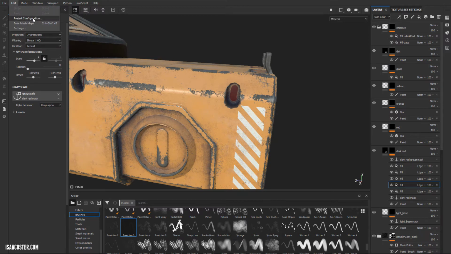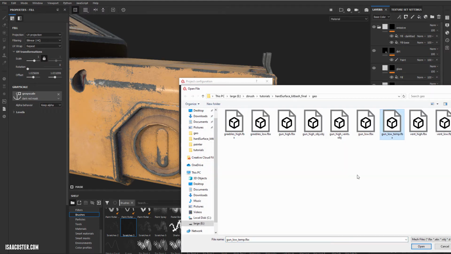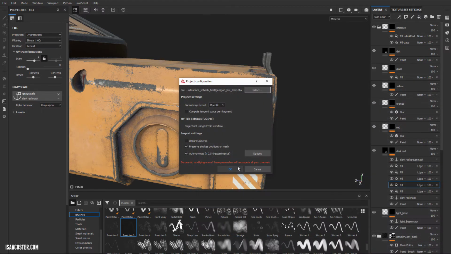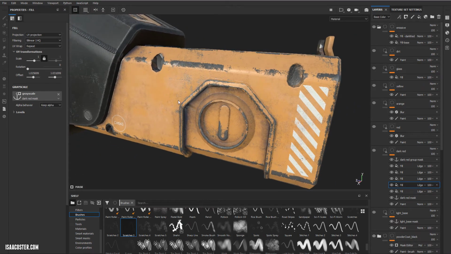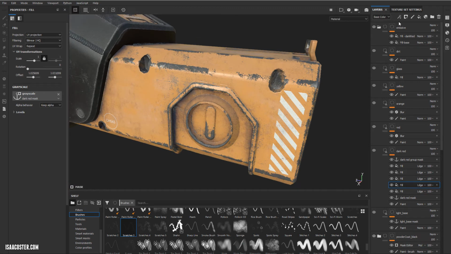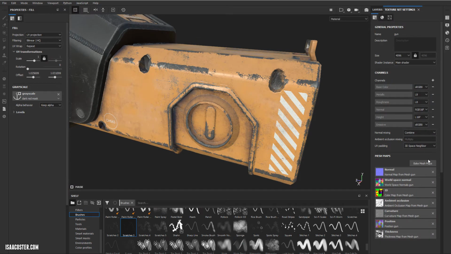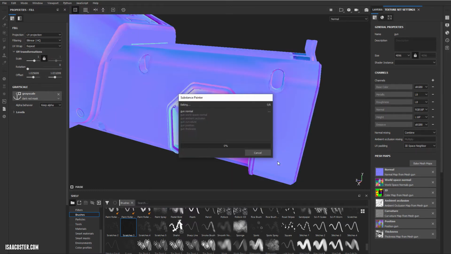So we'll go to Edit, Project Configuration, gunload temp. And you can see the interior space here is all screwed up now. That's completely fine. Let's go to texture set settings. We're going to bake our mesh maps with this updated low poly. We've got the gun high vents.obj and our ID is turned off. So let's go ahead and take care of that.